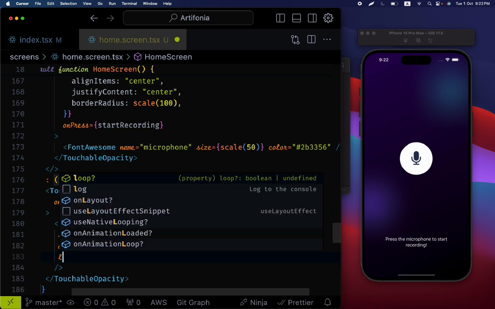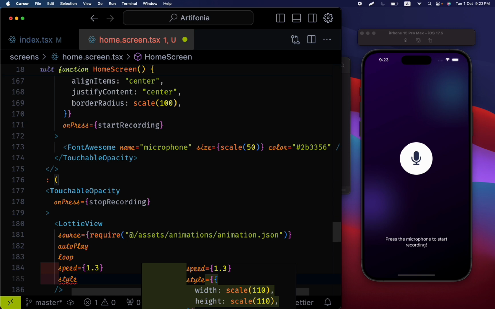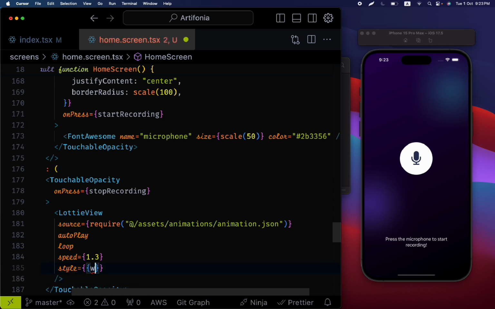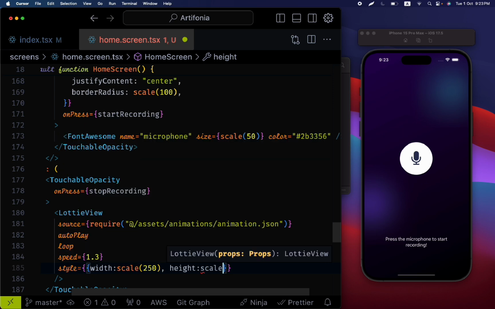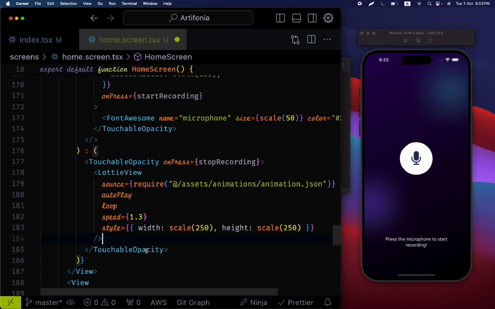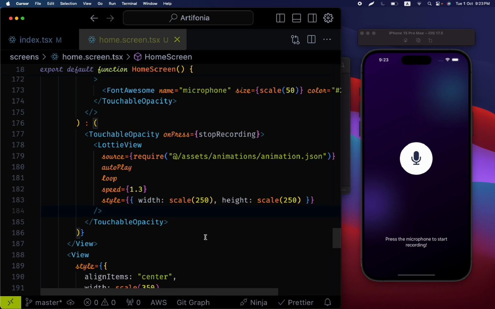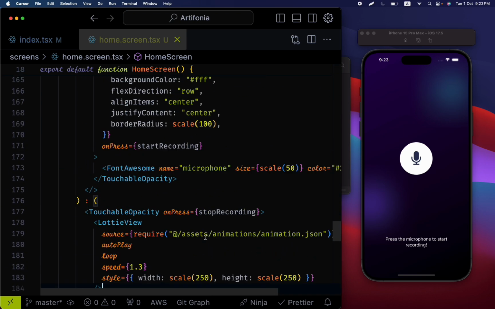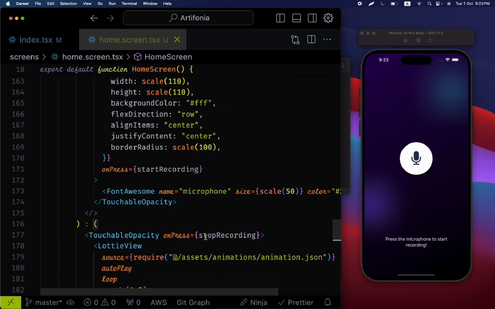Then after this, autoplay will be true, loop will be true, speed will be a little bit faster, so 1.3, and some style like width will be 250 and height will be 250. Great. Now we can save it, and now actually this will start to work. Yeah, so start recording and stop recording.